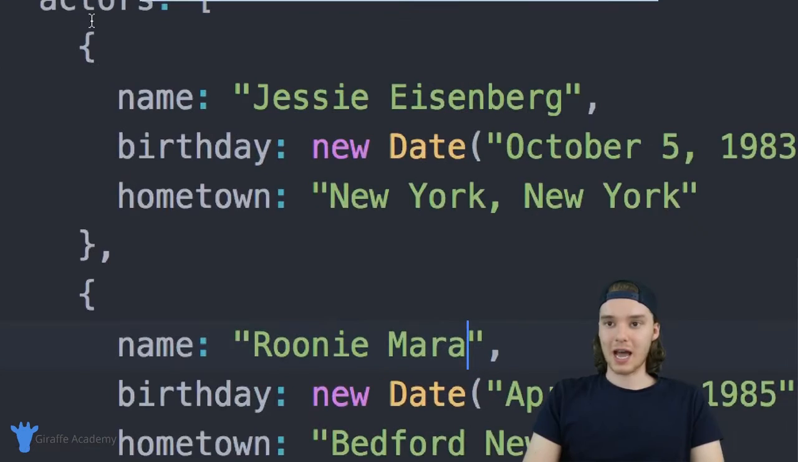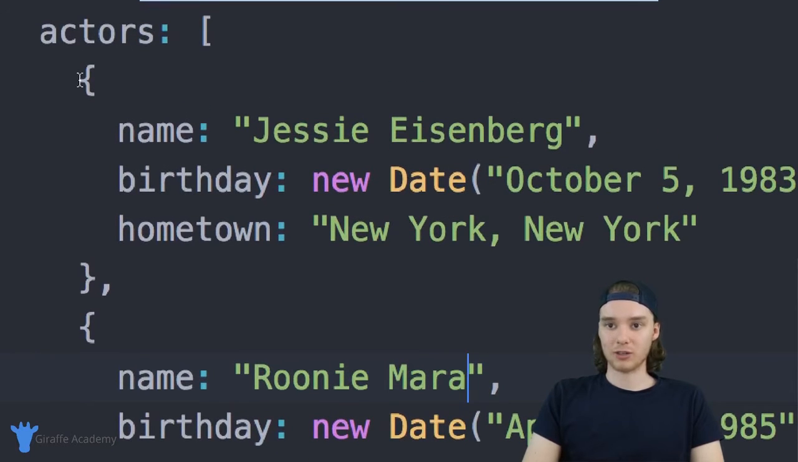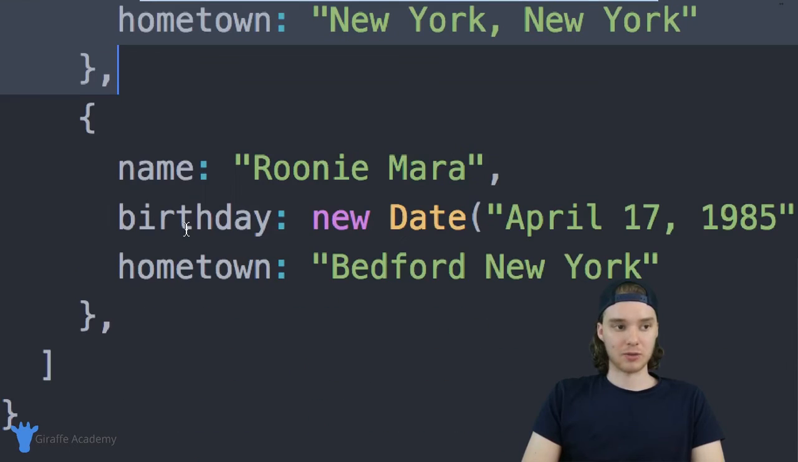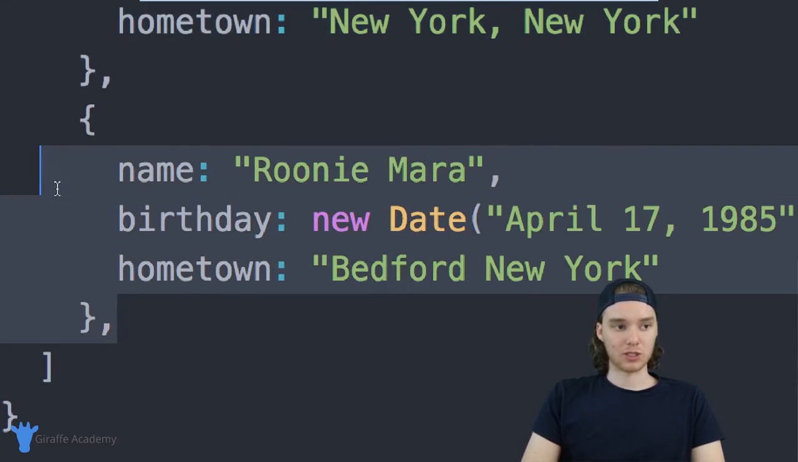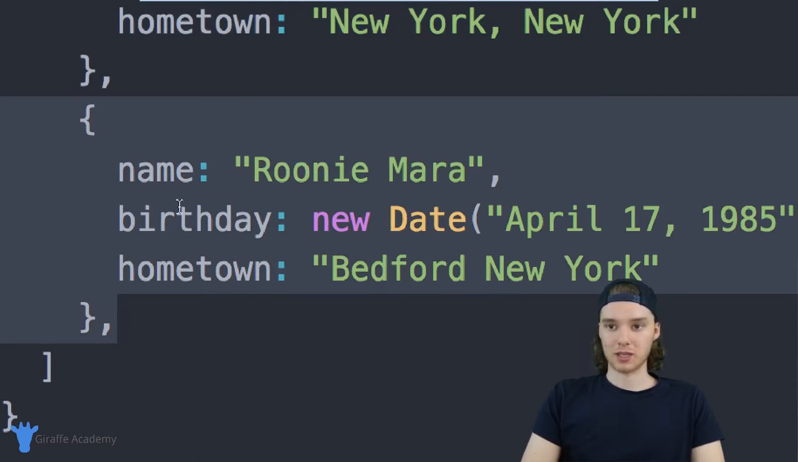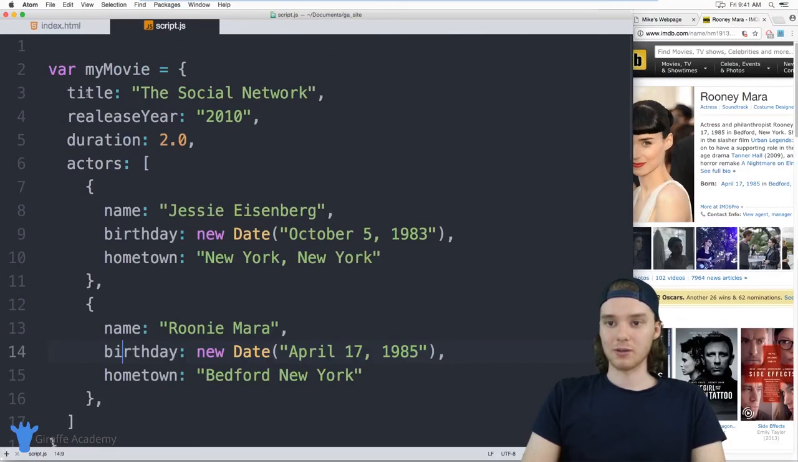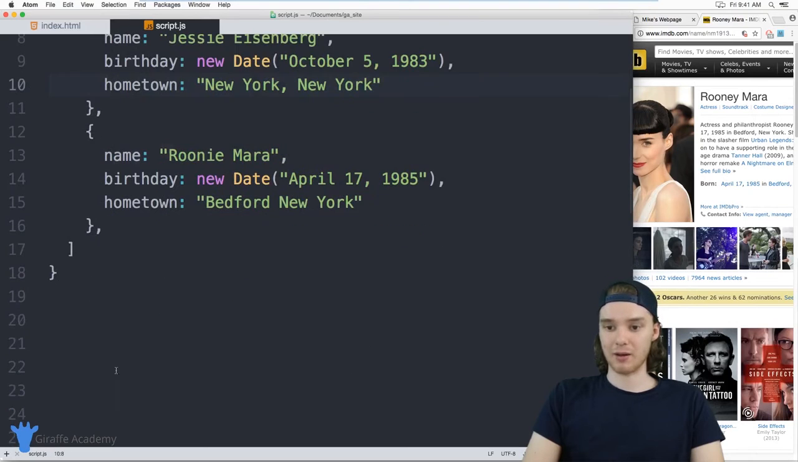So now inside of this actors array, we have two actors, right? We have Jesse Eisenberg, which is just represented with this actor object. And then we have Rooney Mara, which is represented with this other actor object. And I'm just storing both of those objects inside of this array. And so now we've basically modeled our entire movie. So we have the title of the movie, the release year, duration, we have all the actors, and then for each actor we have information. So for this Jesse Eisenberg actor, we have his name, his birthday, and his hometown.